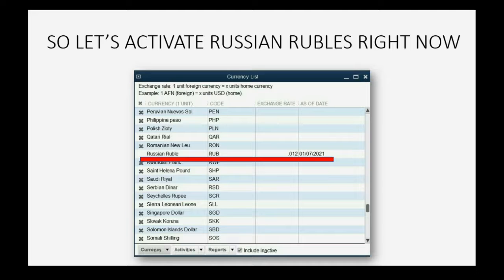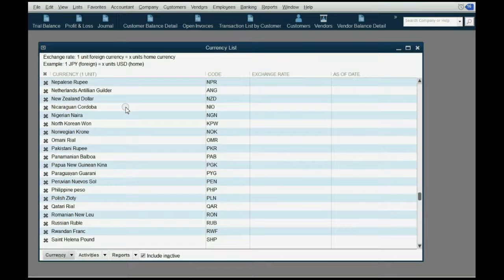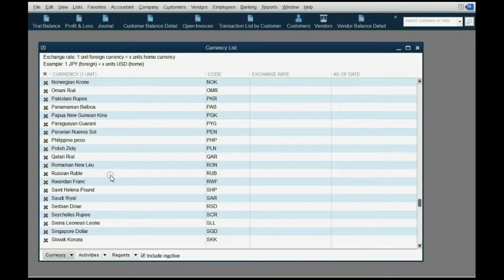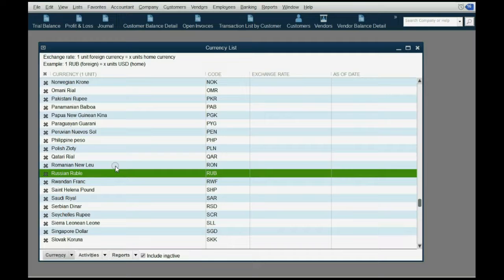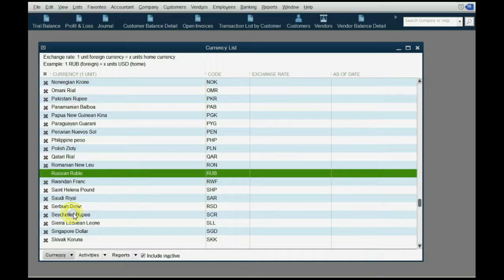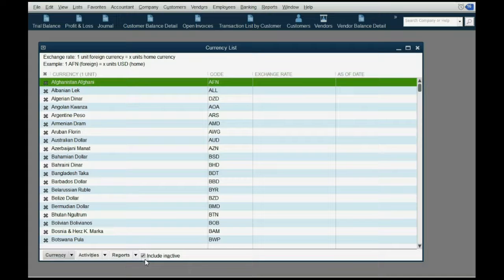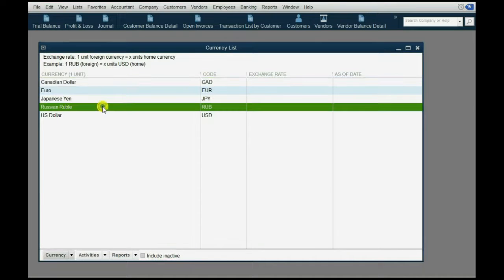Now, let's activate Russian rubles right now. So, we have to scroll down to the R's because this list is in English. Russian ruble. Click on it. And then at the moment you select it, you come down and click Currency, Make Currency Active. That's all you have to do, and the X disappears. Now, if you close this and you reopen the currency list, and you include active, now you see only Russian ruble is added because that was the only one that we activated.